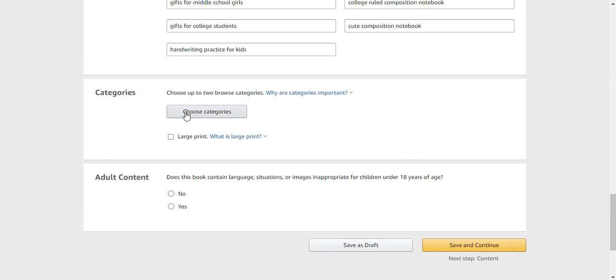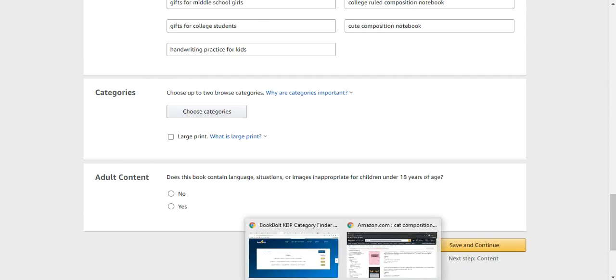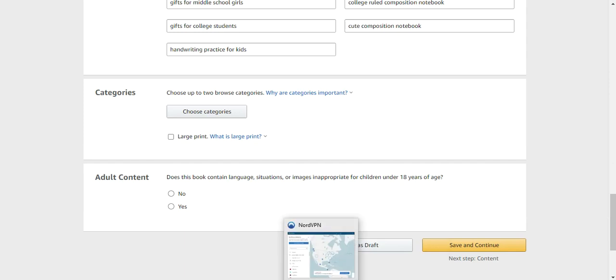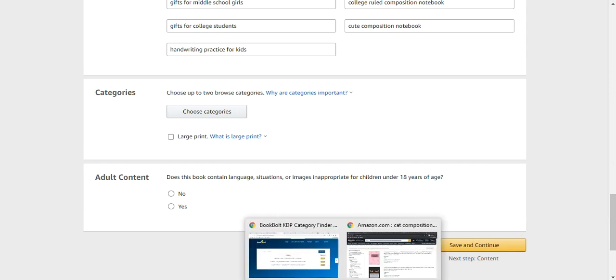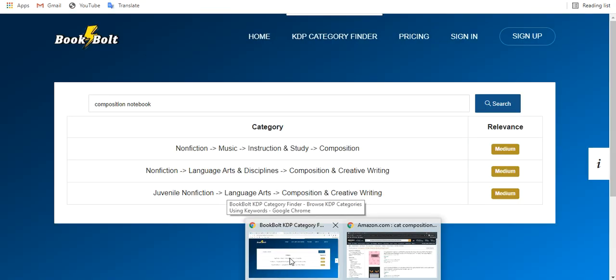For our categories, you can only choose 2 categories. So for the books that we had open, we're going to basically go through and see what those categories were. We know that our item will be in books, so we won't choose books. We're going to choose 2 other categories, okay?